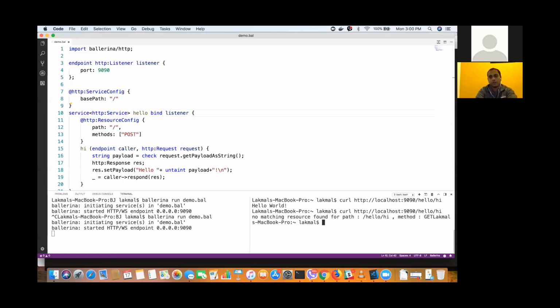There's no matching resource path found. And now if you change the path, again it doesn't work because there's no method allowed. So we have to change to post. Now let's make it a post call. And we pass some payload.